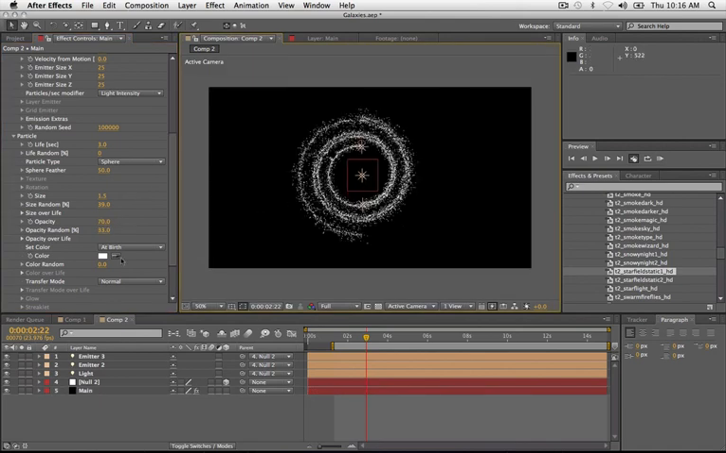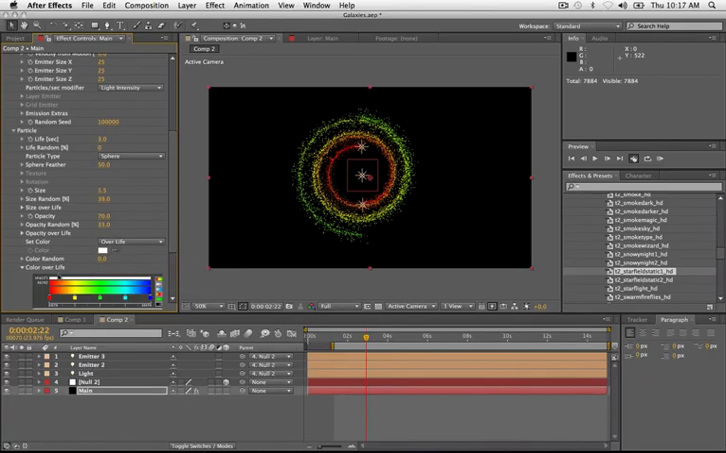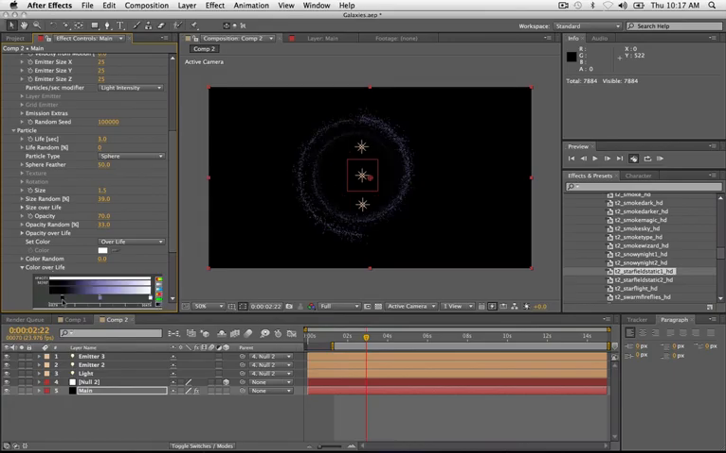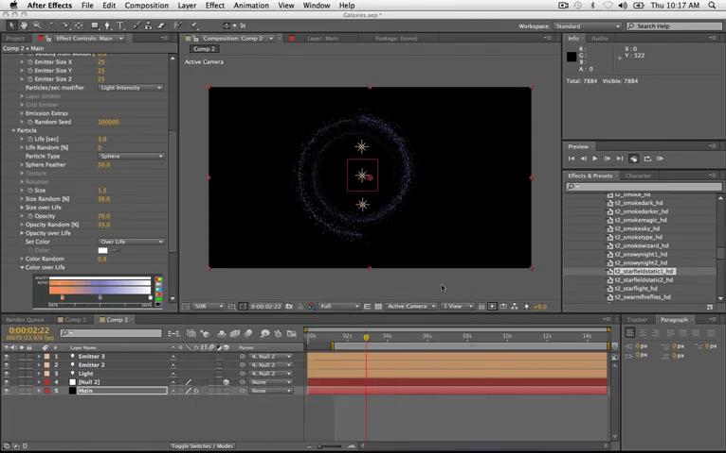Right now it's kind of bland. We need to add some color. So let's add some color over life. Go into the settings and then use this bottom preset. Change your colors. This is where you can do whatever you want, but I'm going to make mine look more like the Milky Way. A little bit of orange.